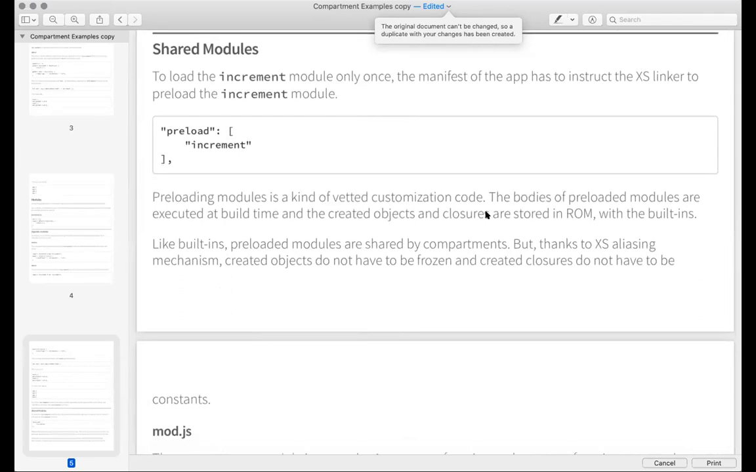So currently, in the Moddable runtime, to build this we have a manifest, and the manifest has all kinds of instructions. The one that matters here is that we are able to tell the XS linker to preload some of the modules. So in his document, Mark is talking about vetted customization code. Preloading modules is part of that.